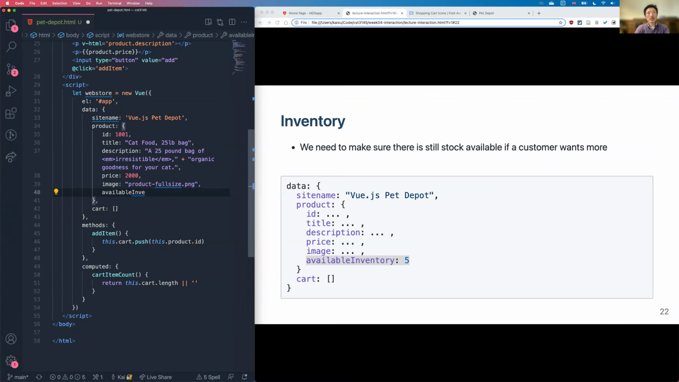So that's straightforward. We're going to have something called available inventory. It doesn't really matter what number, 5, 10, 200, up to you. It just says for this product, for now we have 5.